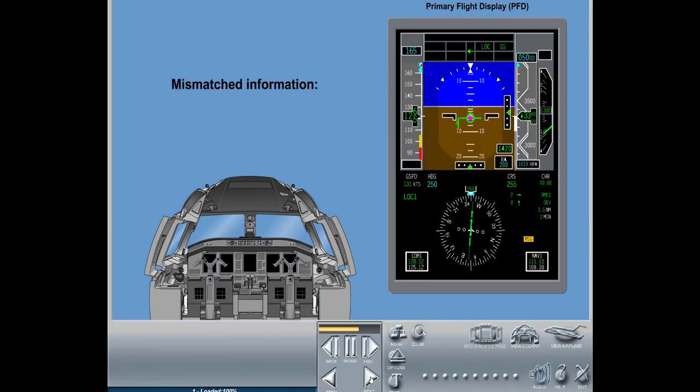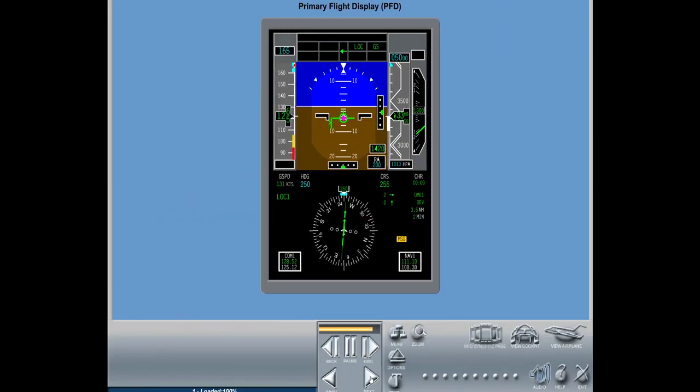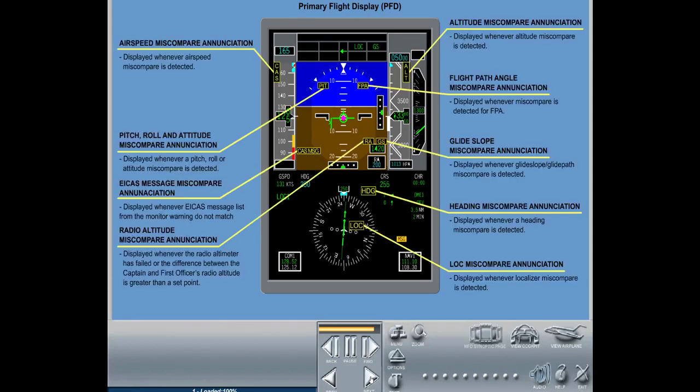In case of mismatched information between the two PFDs, a flag will be shown in the dedicated indicator. For example, a CAS flag is displayed whenever airspeed miscompare is detected, or a LOC flag whenever a localizer miscompare is detected. Here you see an overview of all flags which could appear in case of a PFD miscompare.